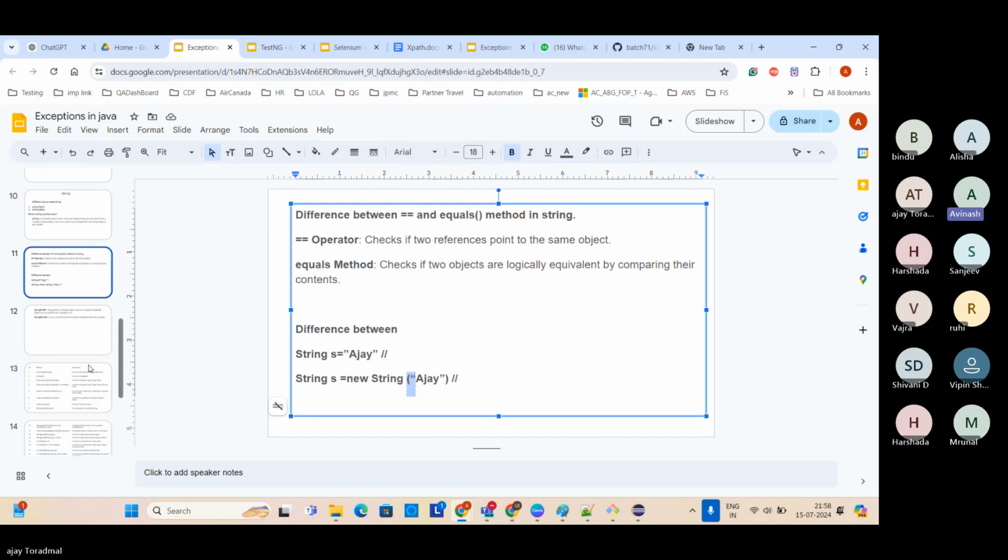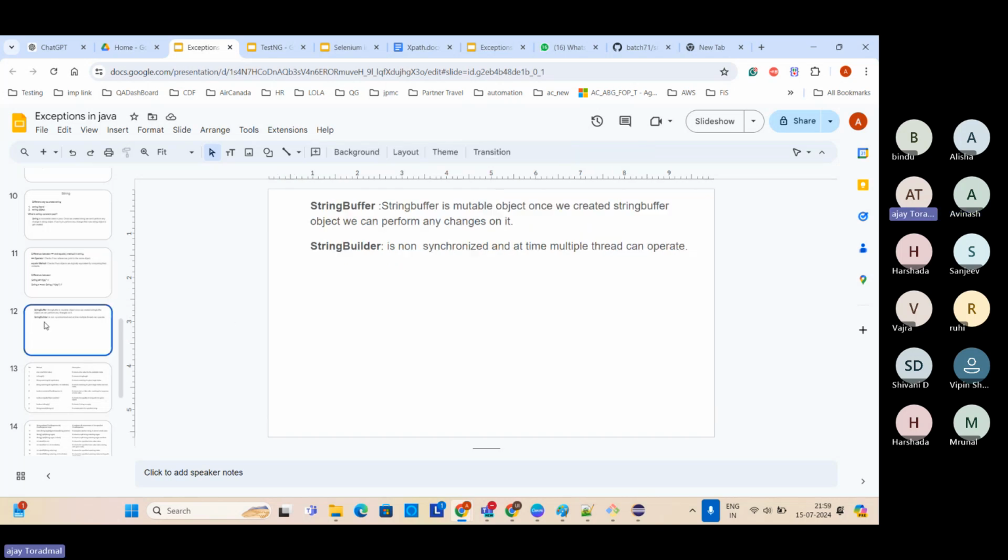Okay, so now there are two different ways of creating a string. The first one is with the help of this as well. You are going to create the string with the help of which? One is the string buffer and the second is the string builder. So there are two different ways available of creating the string: the first one is the string buffer and the second one is the string builder.